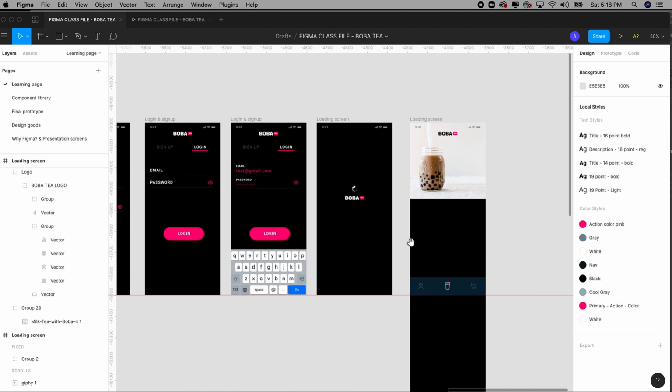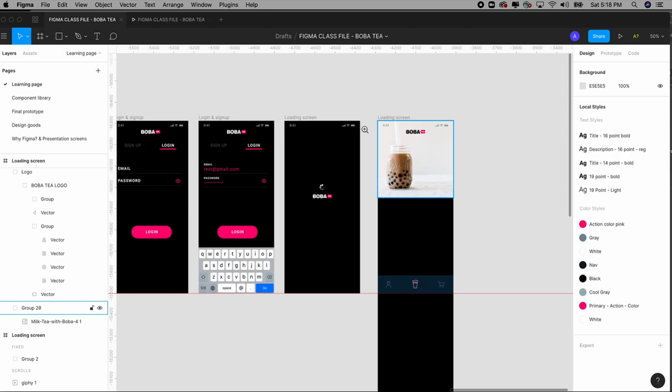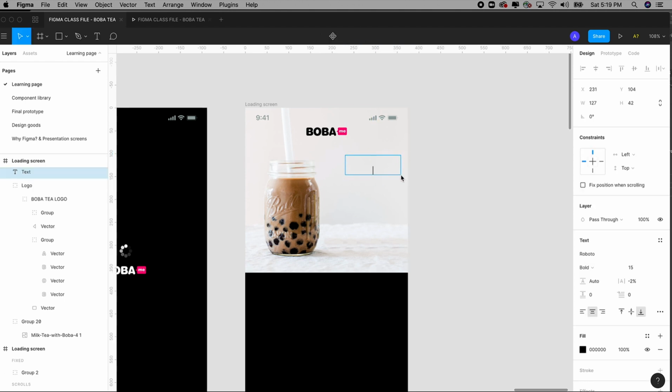So the next thing we wanted to add is the text here. We had regular and sweet, a tint of caramel and chocolate, and we had the price for it as well. All right, so I'm going to grab the text tool here, and I'm going to type in the word regular.